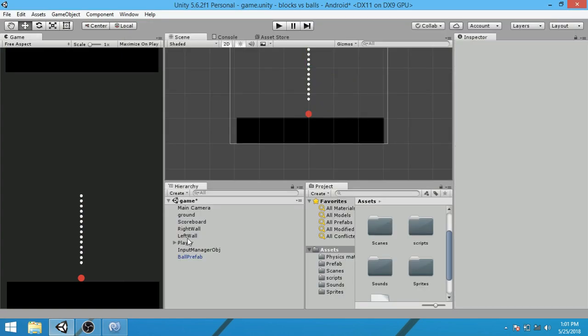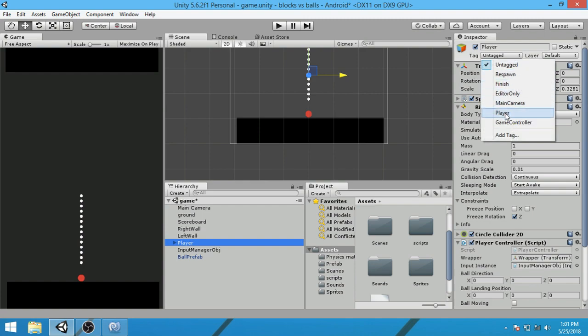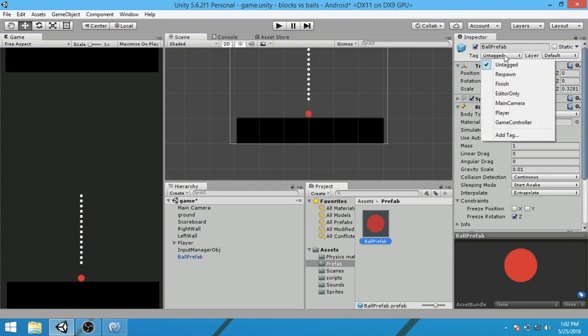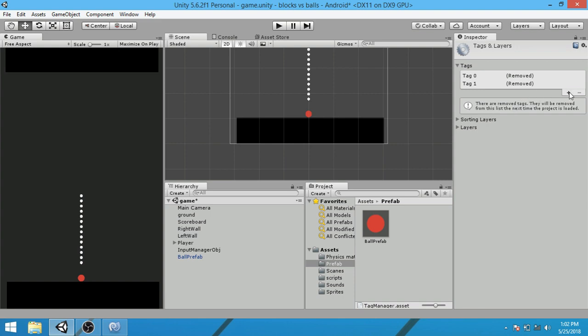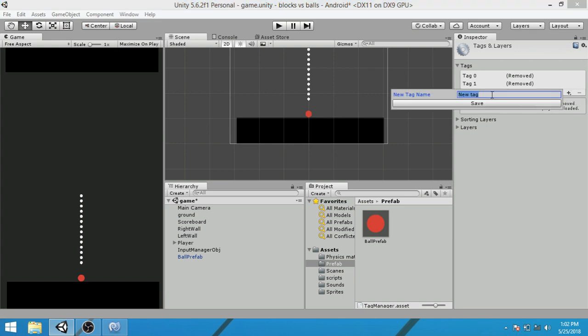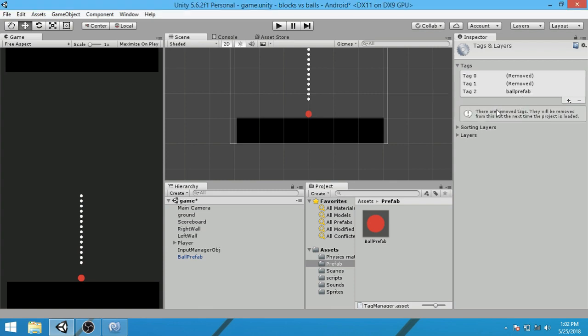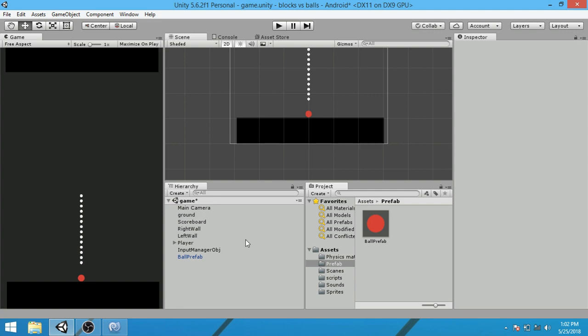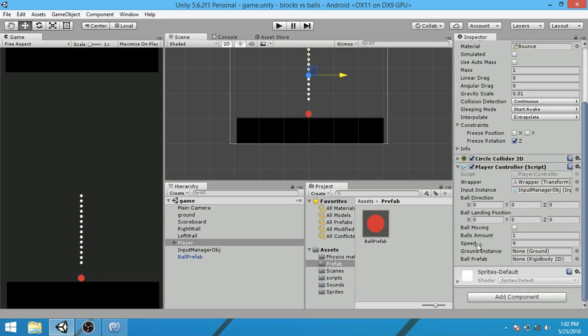Now go to editor, select player and set its tag to player. After this, go to player prefab, select the tag, then click on add tag, then click on plus symbol and name the tag ball prefab, same as we write in ground script. Okay, select the ball prefab again, click on tag and then select ball prefab. Now let's initialize the variables. Drag the ground game object into the ground instance and the ball prefab into the ball prefab variable.